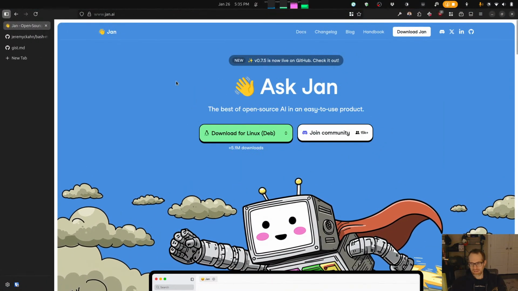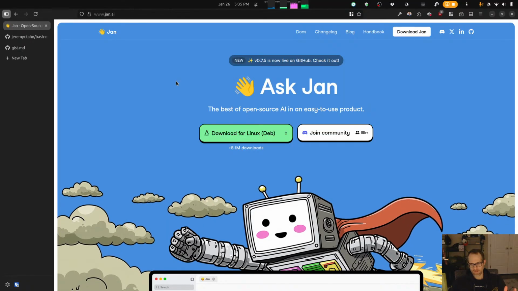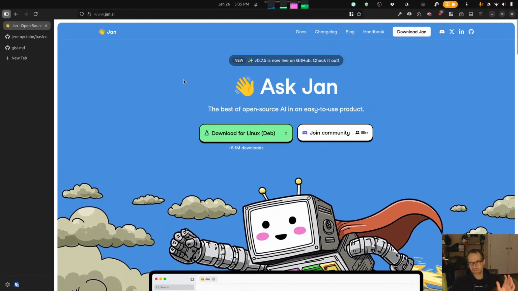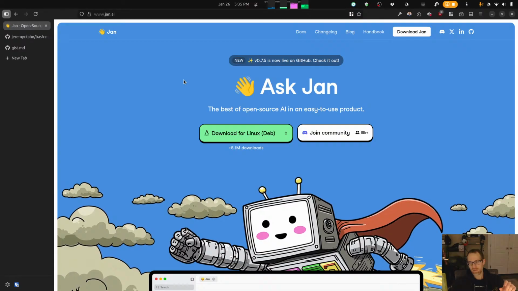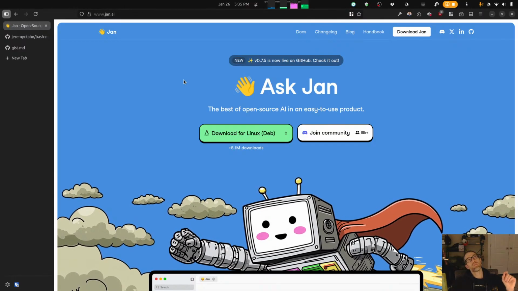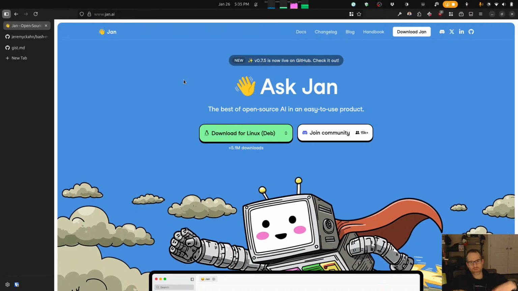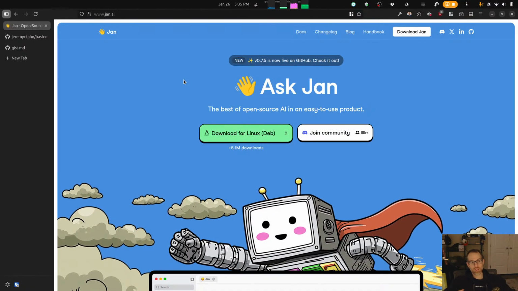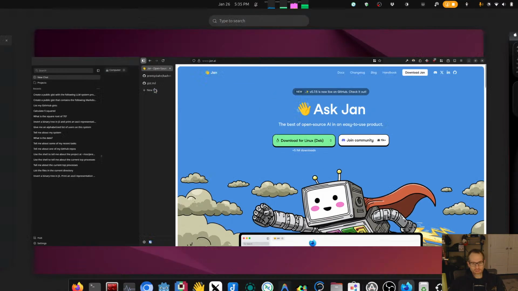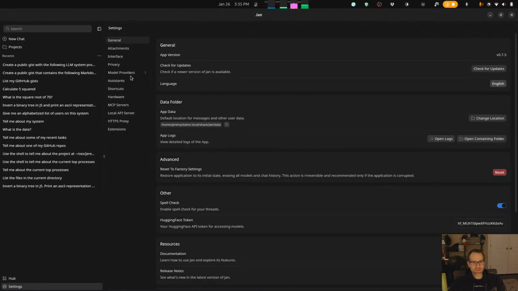Jan is what I use on my laptop, which is an open source alternative to LM Studio. It's basically a glorified front end for Llama CPP, and also it's a whole chat UI, so it's sort of like a local ChatGPT interface on your machine. And the cool thing is that you can set up MCP servers.